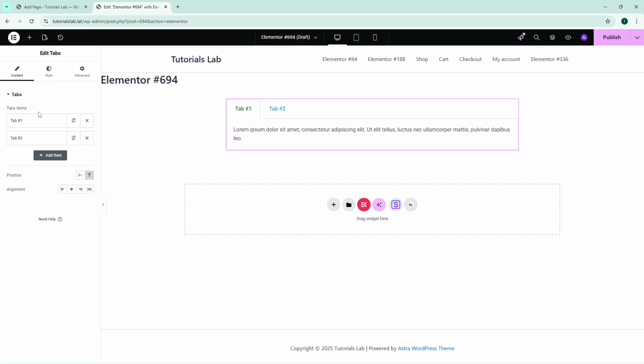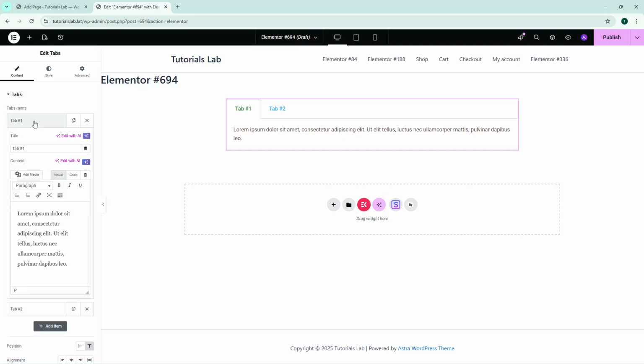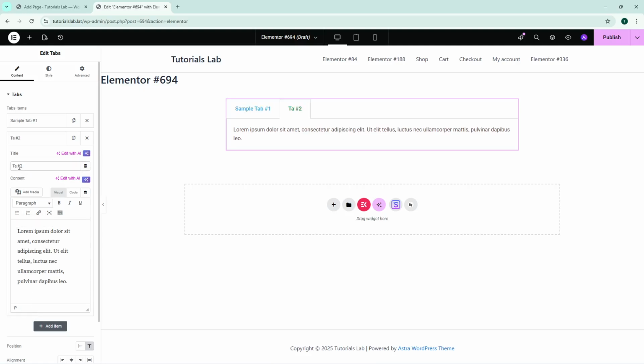To customize these, you can rename each tab by typing your desired title in the title field. This is where you make each tab label relevant to the content it will contain. If you need more tabs than the default number provided, simply click on the Add Item button. This allows you to expand your tabs as much as you need, making it flexible for various types of content.